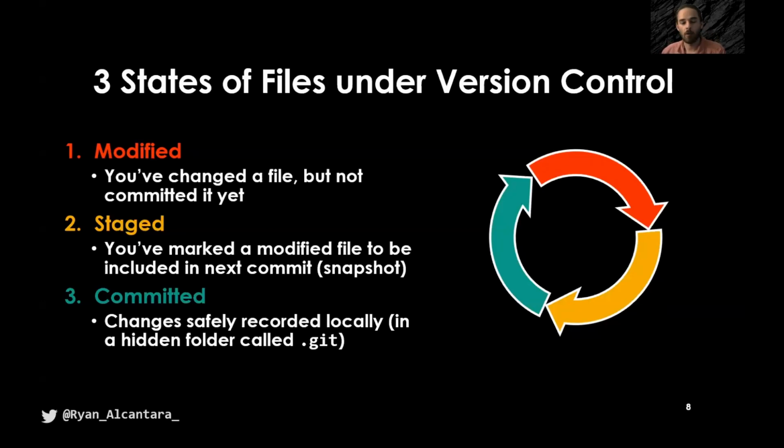And this is a cyclical process because files are continually being changed. As you change a file, you stage it, and then you commit it. This is the process through which you are recording changes. And it's not like Google Docs where it's just recording every single keystroke change that's happened to your file. You need to be very deliberate in telling Git when to take a snapshot.